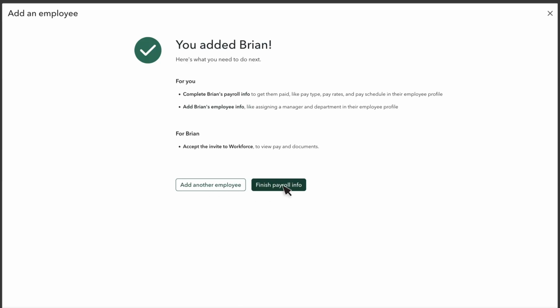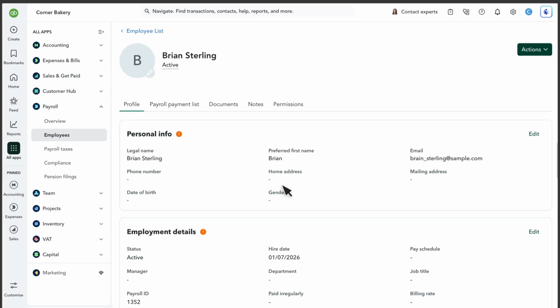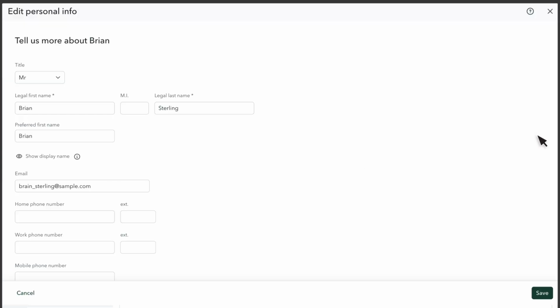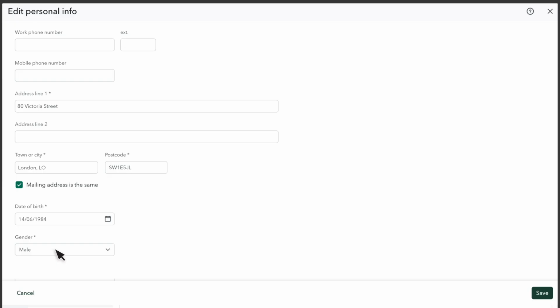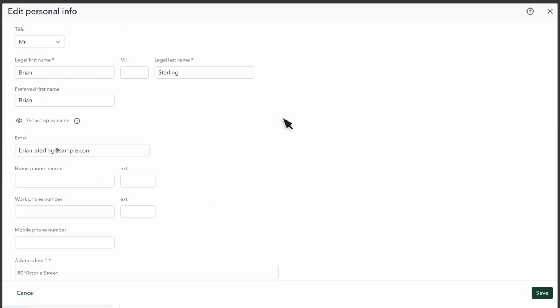Now you're ready to add your employee's info. Let's start with the Personal Info section. Select Edit. You need to update the employee's details like gender, date of birth, and address. All other fields are optional. Once you're done updating the details in this section, select Save.